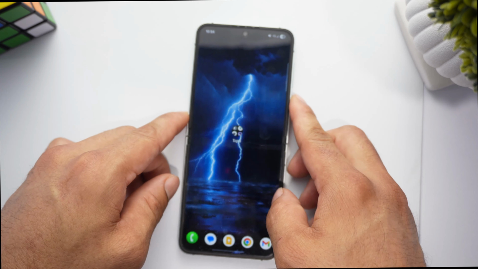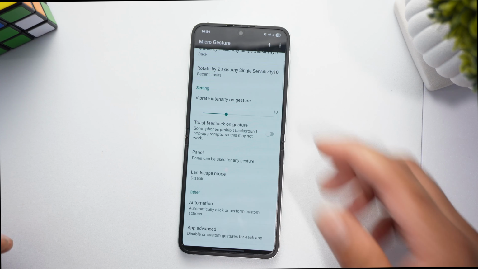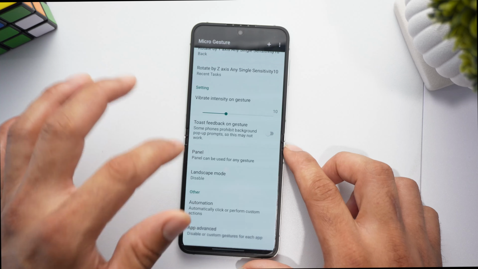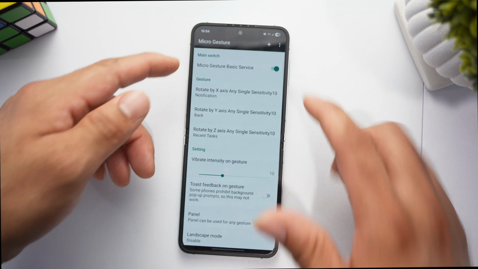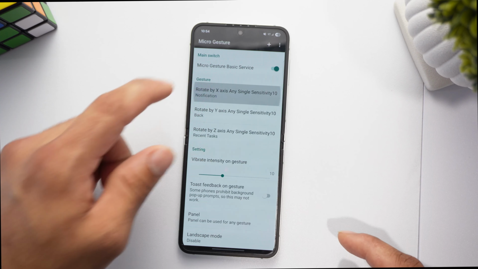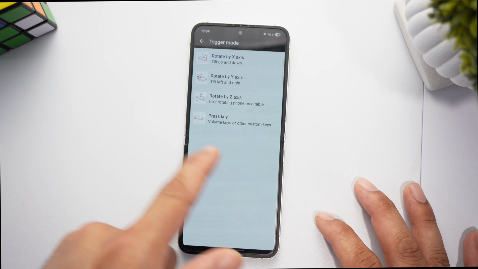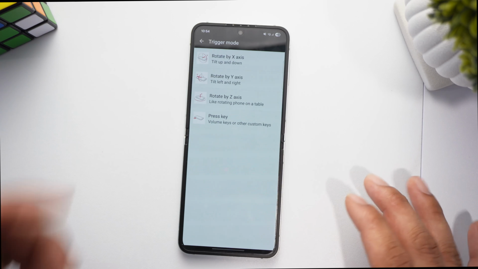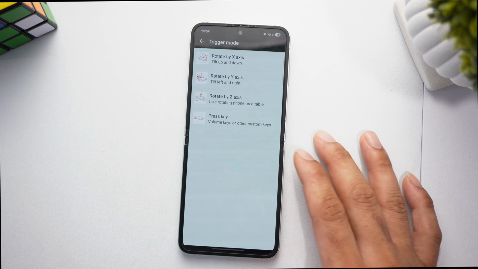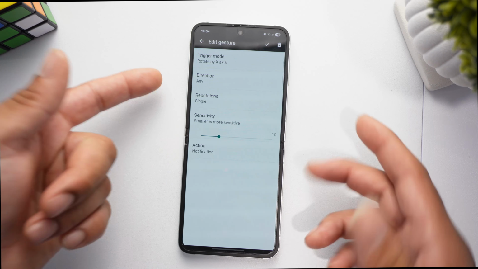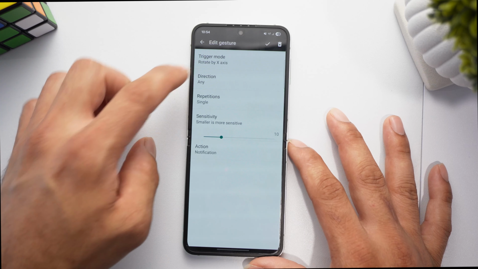Let's go and explore how this can be done. So open Micro Gesture. Let me increase the brightness for you. At the very first, you can turn the toggle on and off. Rotation axis. So first, what sort of rotation can you do? You can select the rotation by X, Y, Z, or by pressing any key as well. So you can actually trigger a mode. You can press that side button key to open a certain application too.